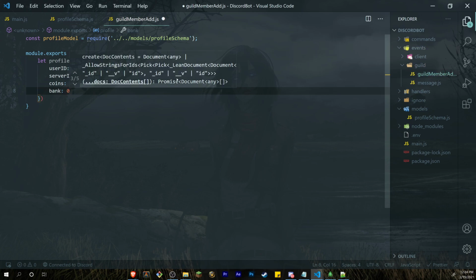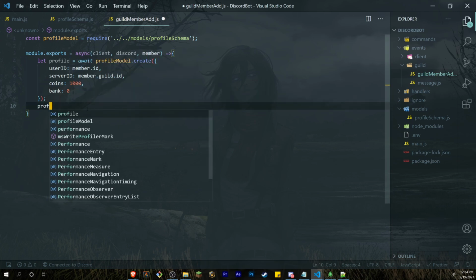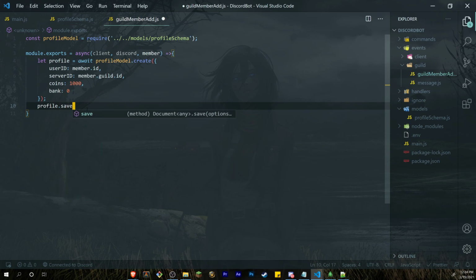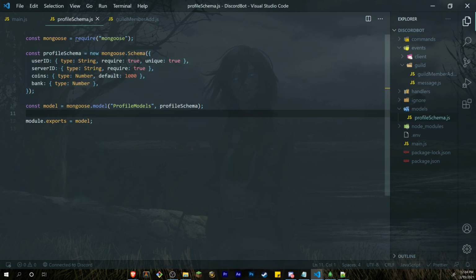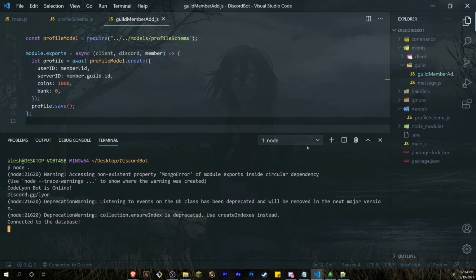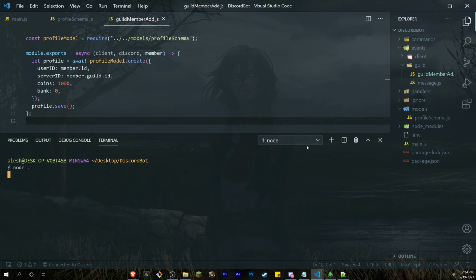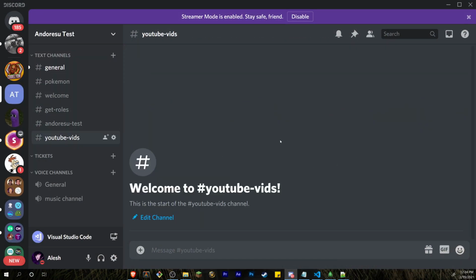After this, let's escape this. And outside of our profile, we're just going to do profile.save. And actually, we should probably test this. So we have our schema, and then we have an event that's going to create a profile. So now I'm going to go ahead and run the bot and go ahead and try joining the Discord server right here with a new account.